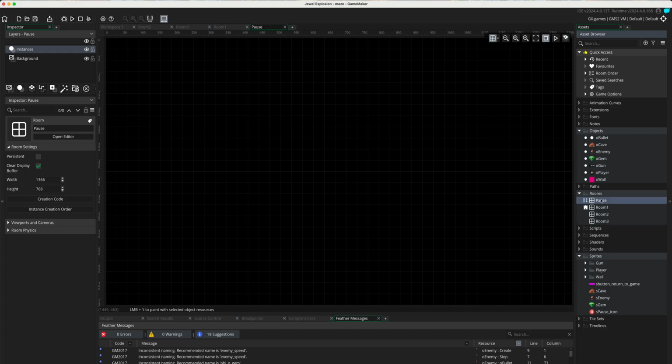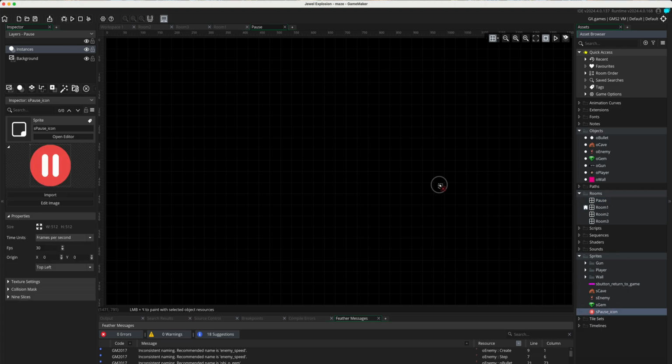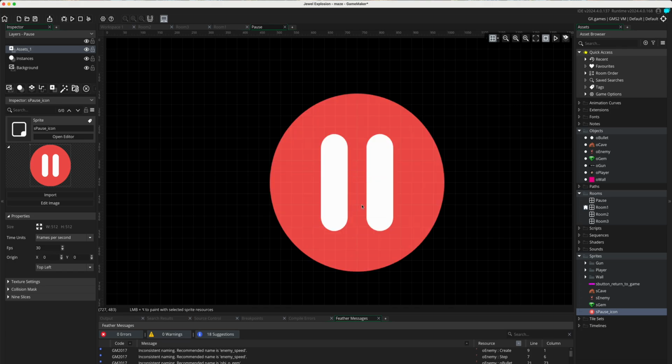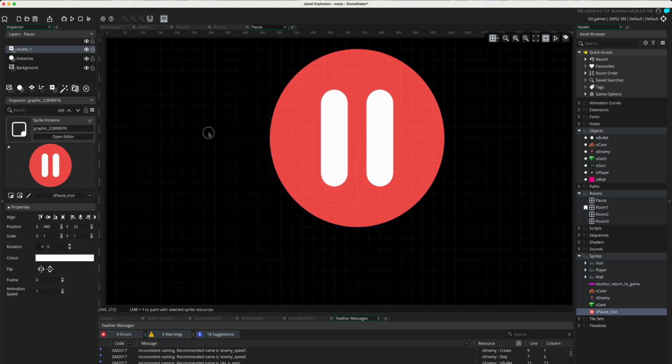And what we're going to do in this room, quite simple, not really going to have a massive amount on there. I've got a pause icon, and I'm just going to drag that on. It's just going to give me a quick warning that because this is not an object, it's just an image, I'm going to basically make this here.